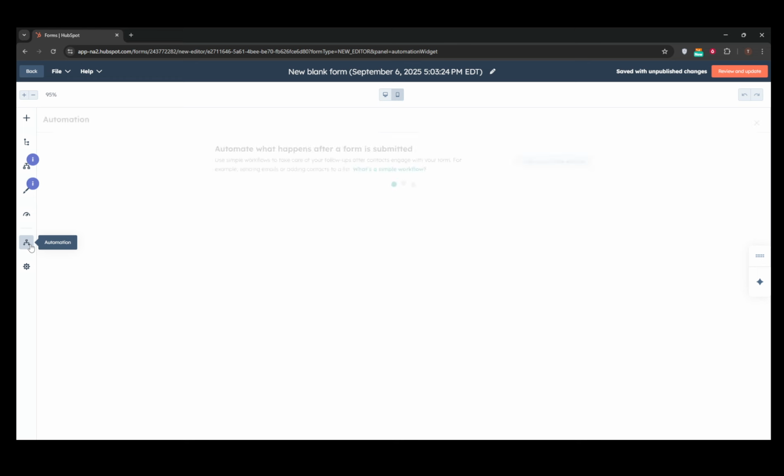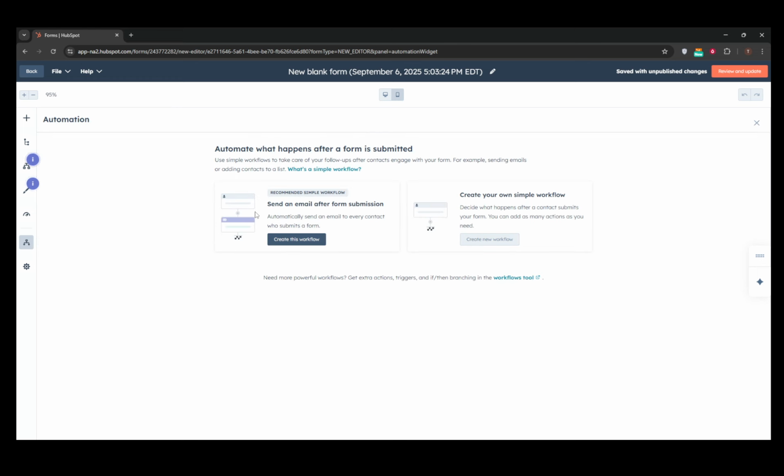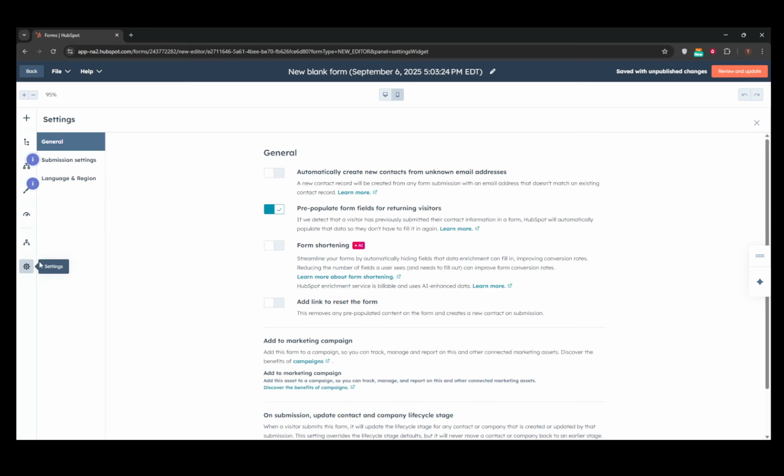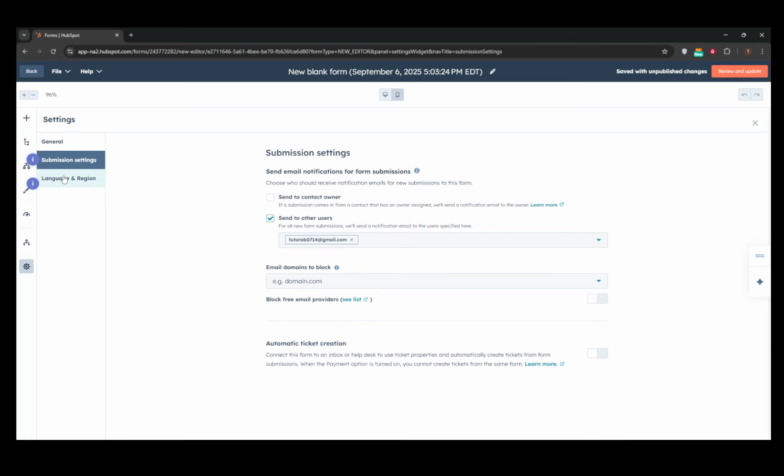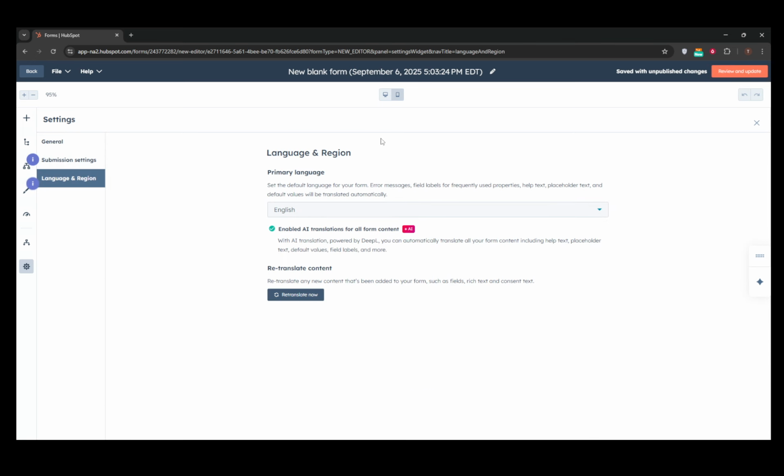Before wrapping up, configure your form's settings. By clicking on the Settings icon, you can set general options like the contact lifecycle stage, marketing status, notification recipients, and the default language. Another handy feature is live validation for form fields. You can toggle this option on or off by going to Settings, then Marketing, then Forms, and finally, Submission Settings.